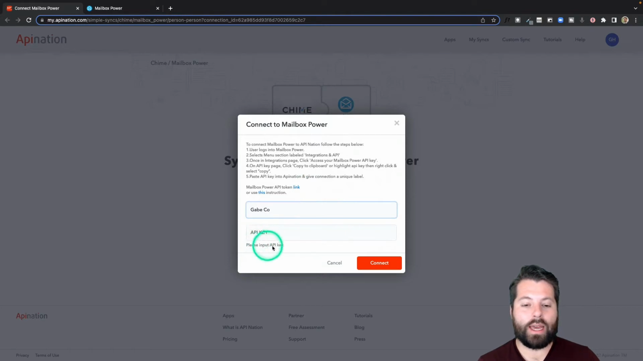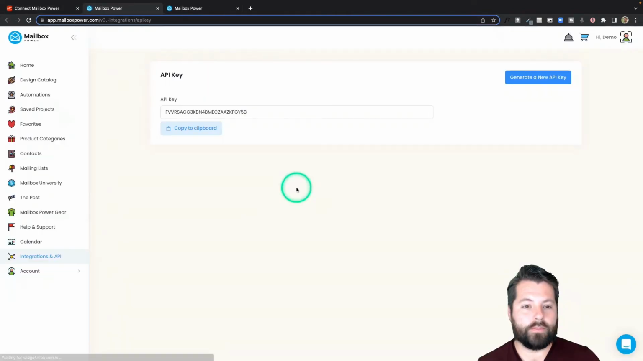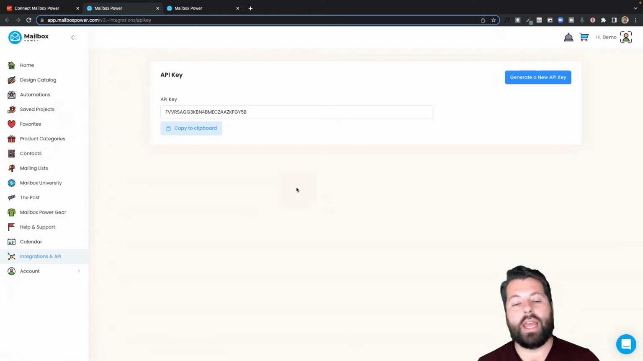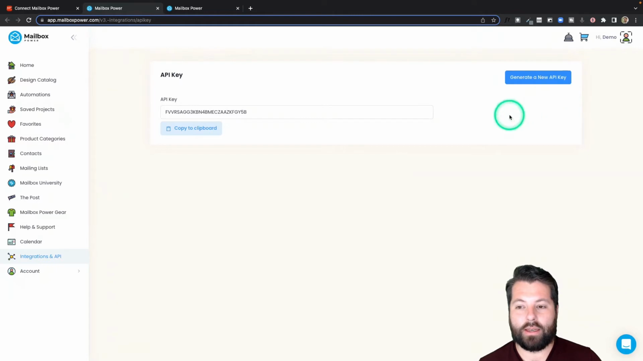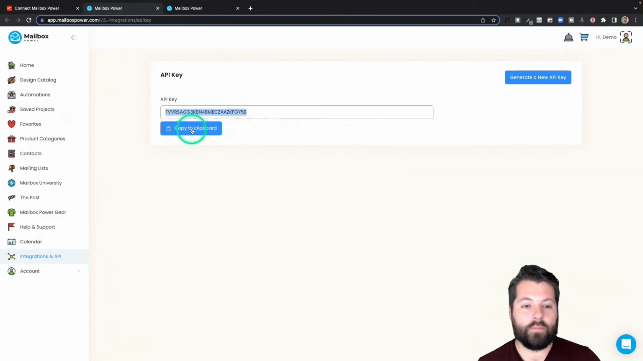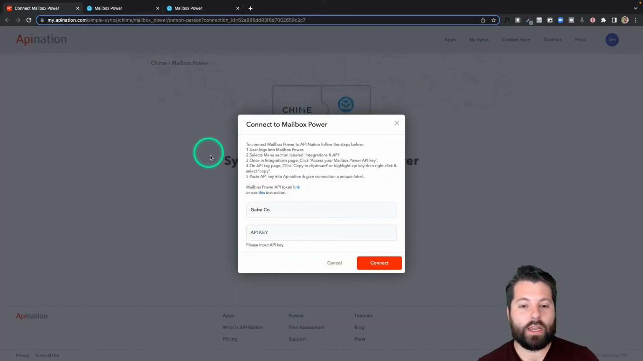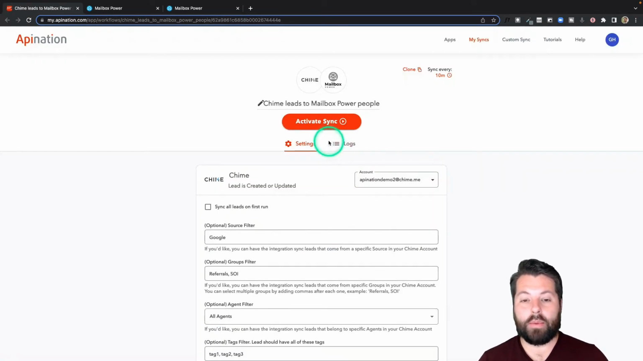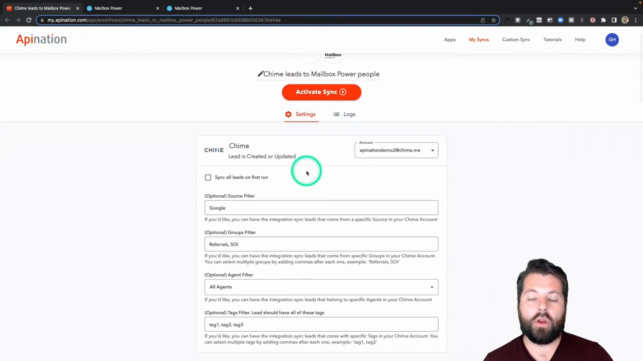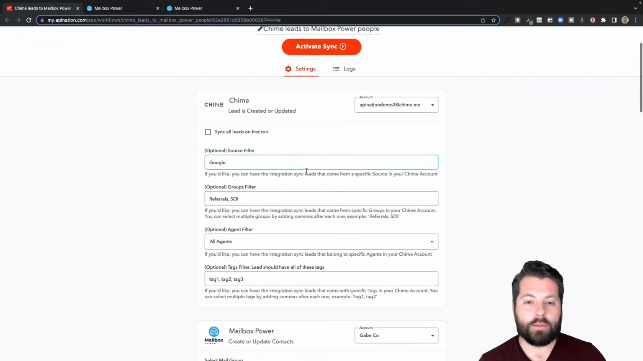And now I need an API key. So pretty simple. I'm going to go ahead and click this link. It takes me right to the API keys available in my Mailbox Power account. I've already signed in. So I'm going to grab this key, go back to API Nation, and paste it in and hit connect. There we go. This is the final step before we push this big button to activate the sync. Just going to go through some of the configuration options here.